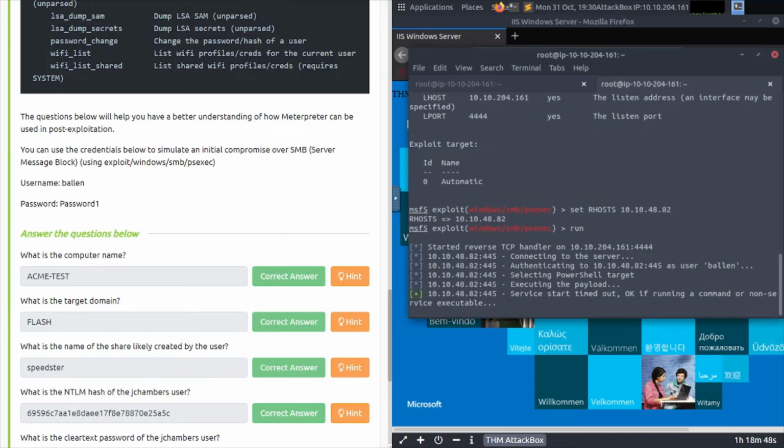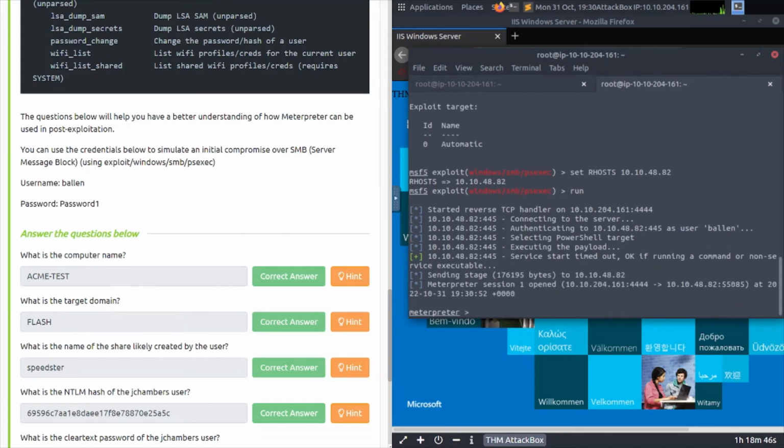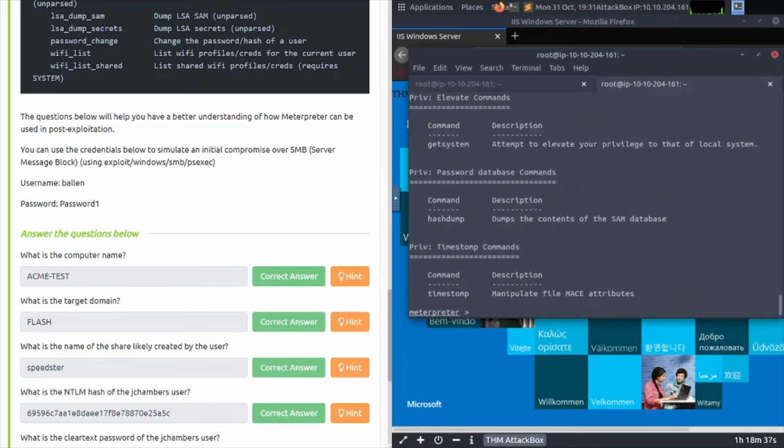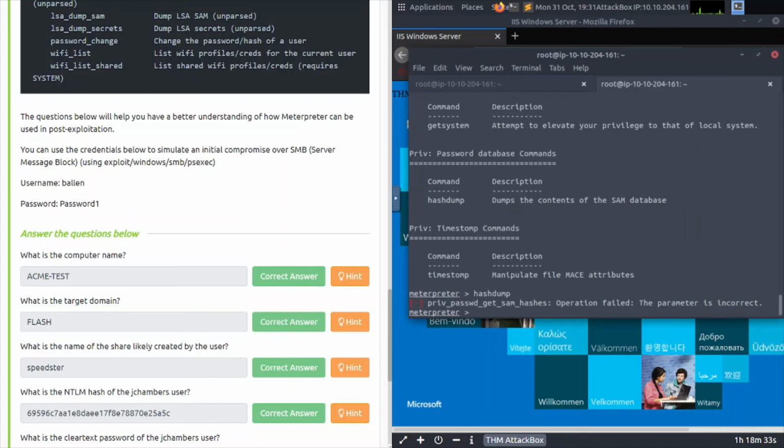And of course, it already set, I'm using the default payload with this. All right, and we have the Meterpreter session open, and then you want to get to help. There you go. Let's go ahead and do a hash dump, see if we can do that. Nope, we don't have the correct permissions yet, so let's try get system.